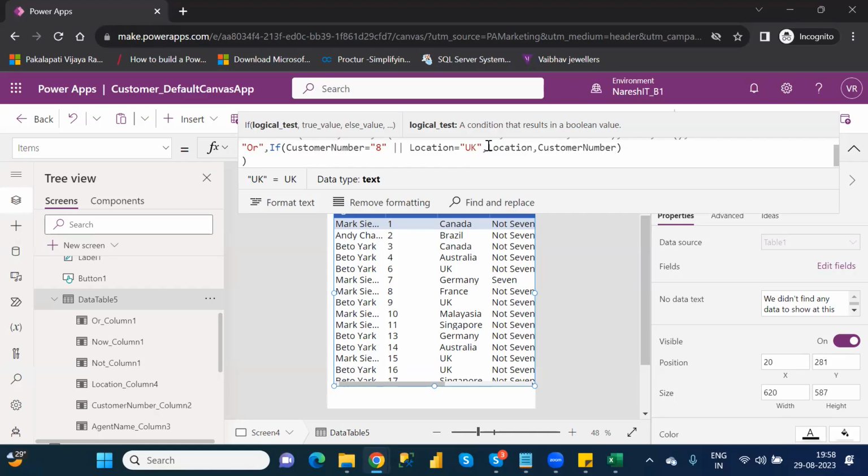OR means if any one condition is satisfied, however many conditions you write, it will check whether any of the conditions is satisfied or not. If any of the conditions is satisfied, then a true statement will return. If all the conditions are satisfied, then also a true statement will return. If both the conditions are failed, in that particular case only, a false statement will return. Understand clearly or not? This is about the OR function.